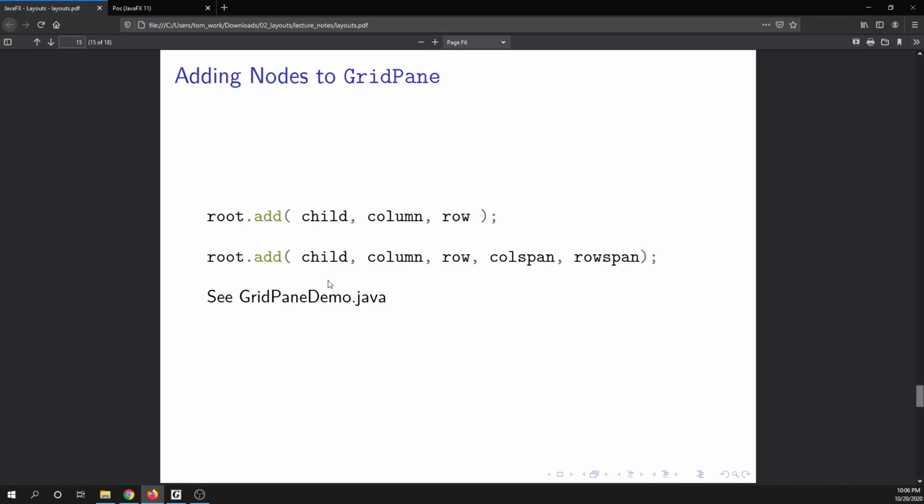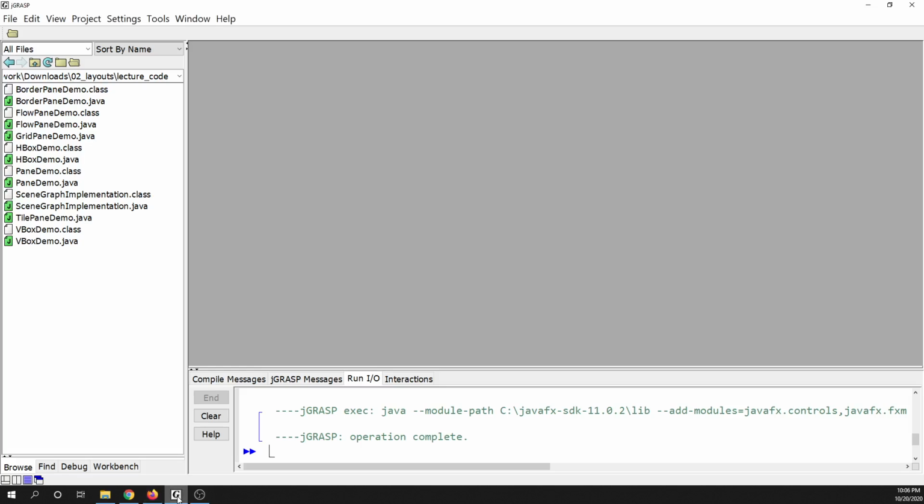Then if you want your child node to span multiple columns and rows, then you would also give it these other two numbers here, ints, and tell it how many columns or how many rows that you want to span. Although it is sometimes a little bit strange how it lays those things out. And sometimes it seems like if you don't have anything in a row or a column, it will collapse that column. So let's take a look at GridPane.